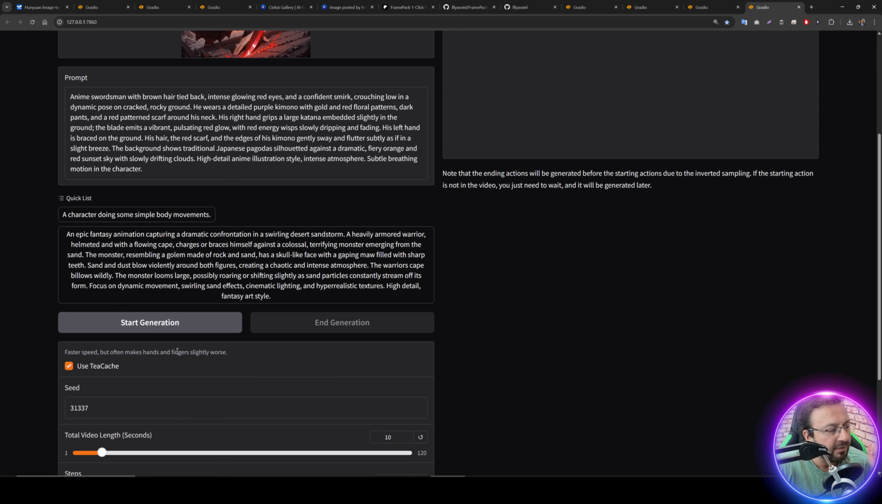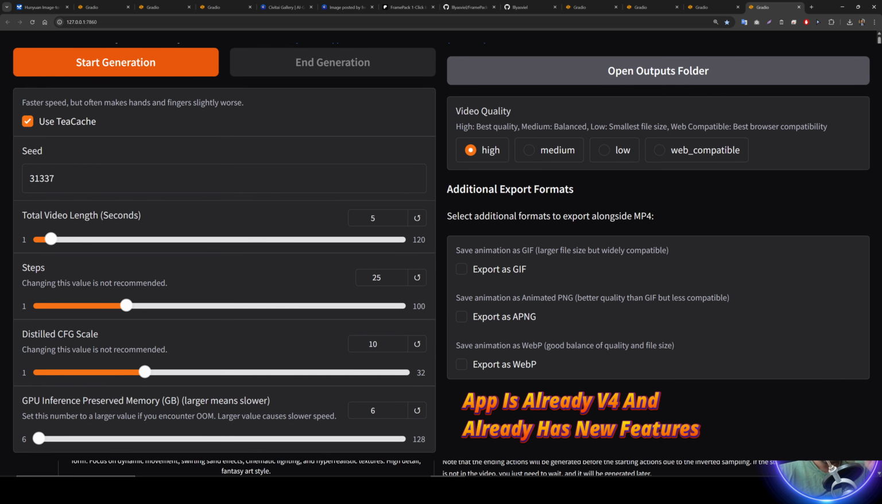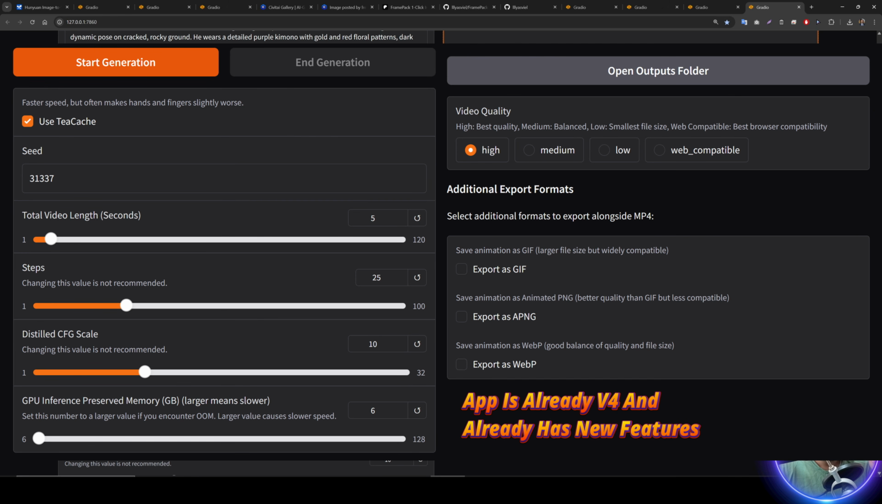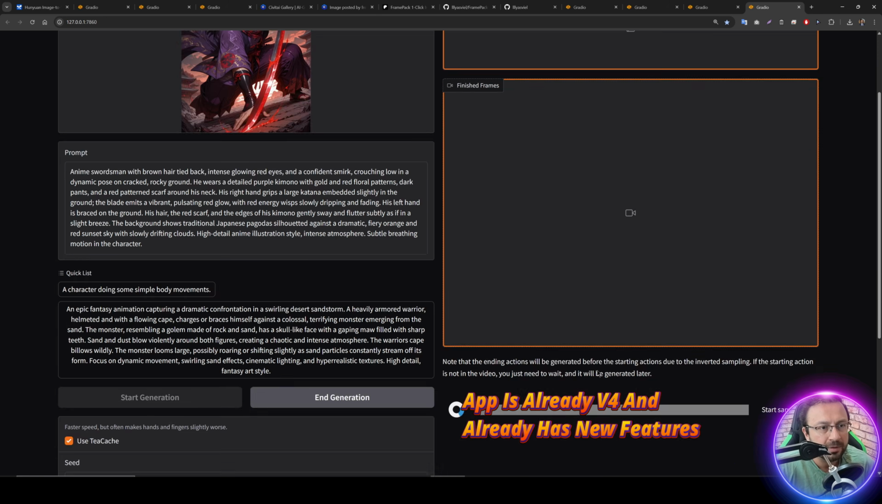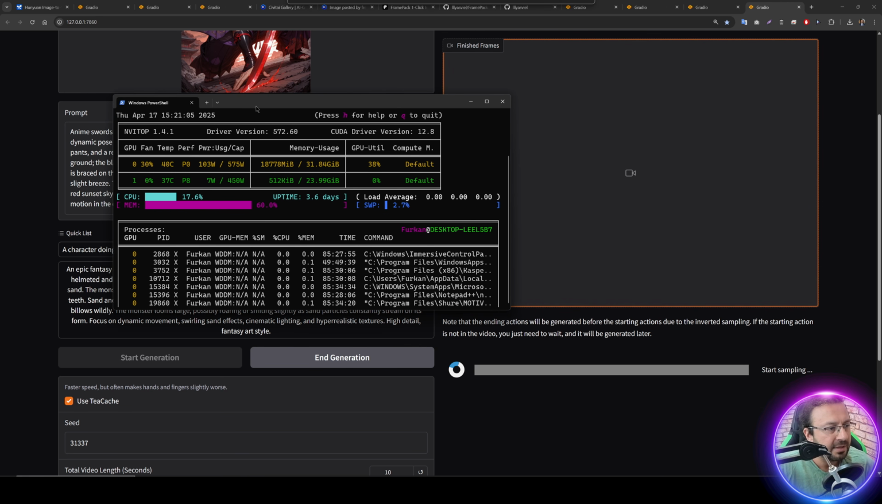Okay, we did set everything and start generation. This is the first version of the application. Hopefully I will add so many new features. If you have feature suggestions, you can message me from Patreon or reply to this video or from Discord, and hopefully I will help you and add those features. Okay, let's see what is happening right now.